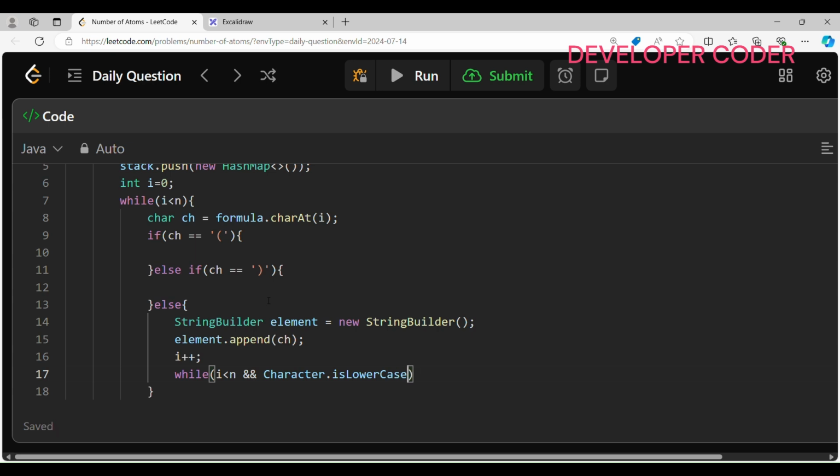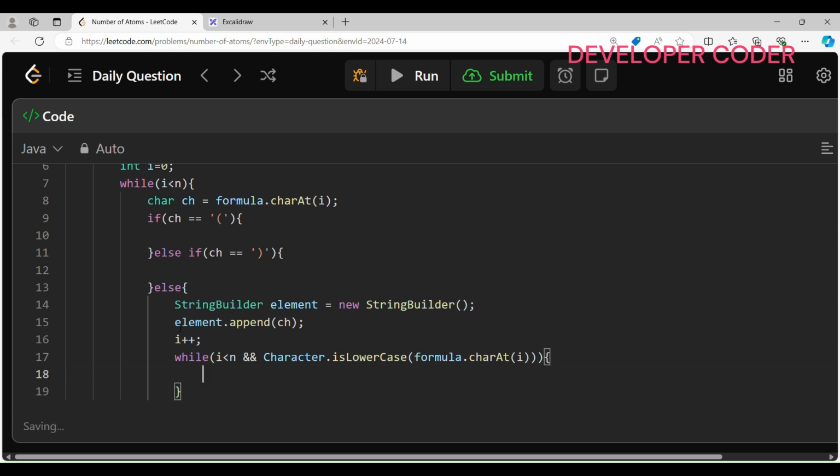Okay, so if my character is lowercase, at which index? formula.charAt(i), at this position, because I have already incremented my i. So here, at this position, if the character is lowercase, then this is going to be a part of a single element, so in this element only I am going to append. I am going to append this character, formula.charAt(i). Okay, this is done. I hope that this line is clear to you guys.